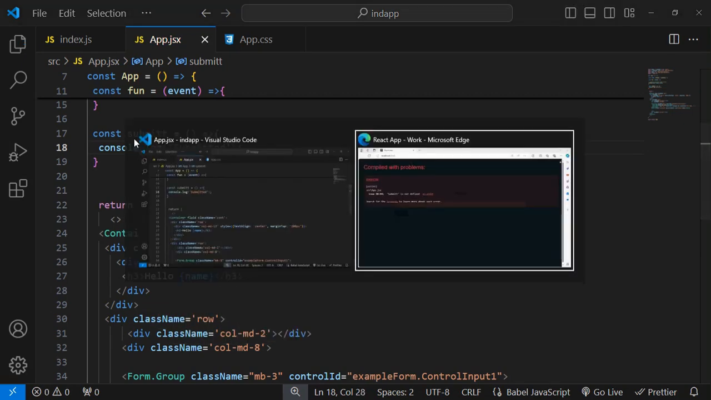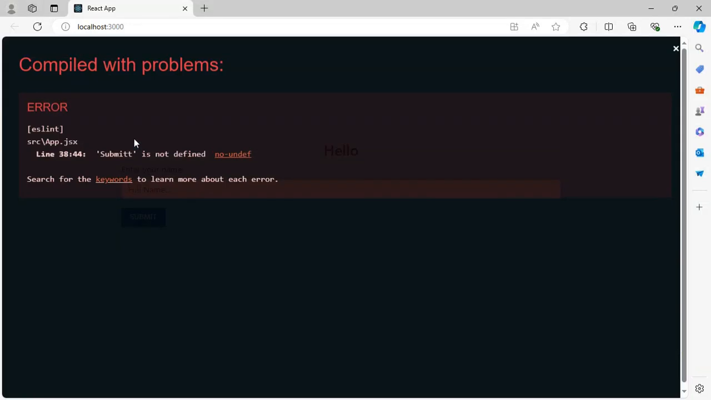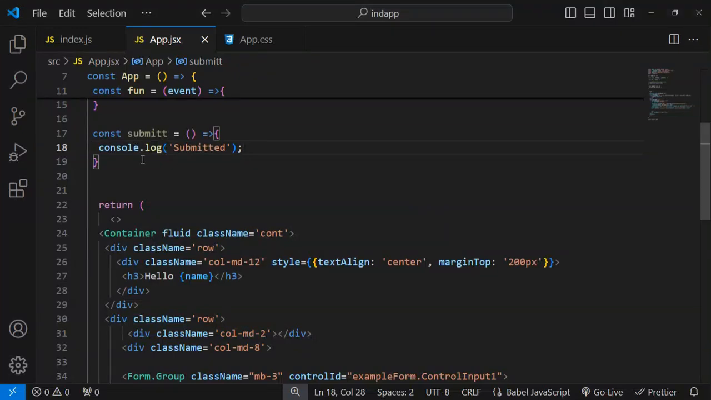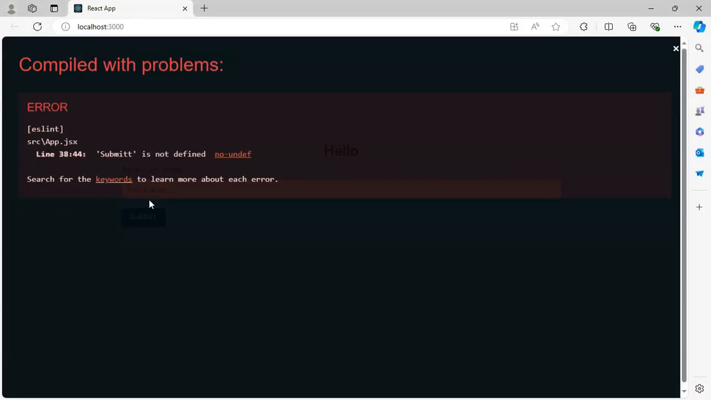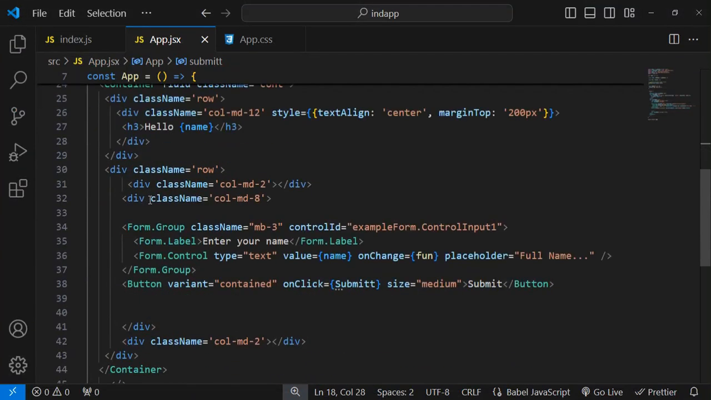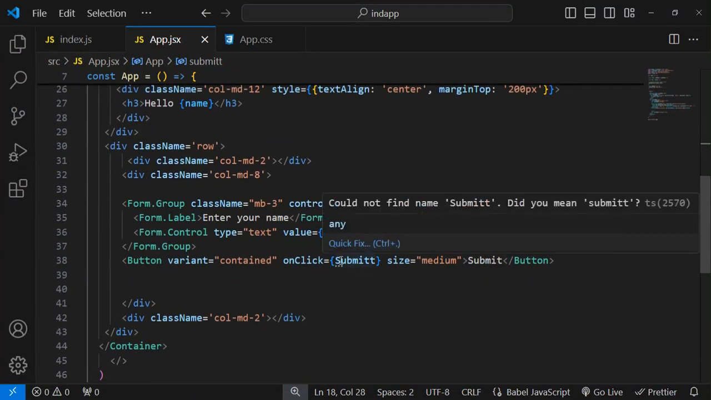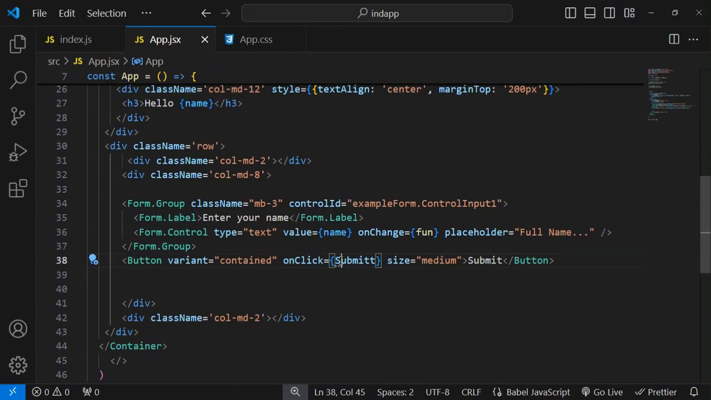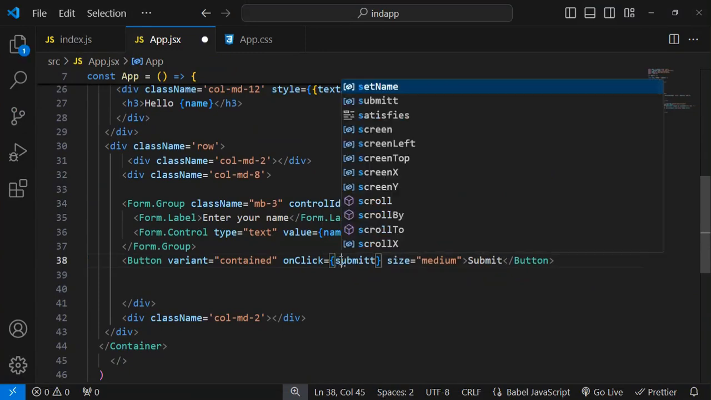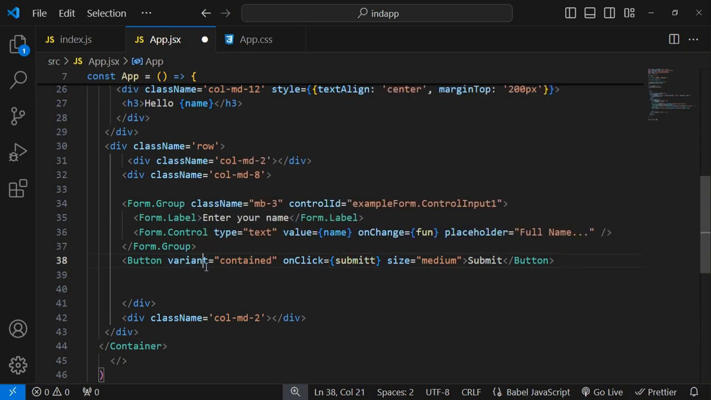Control S, and here it is an error. Submit is not defined. So let me check. At this point we have basically a mistake: we have taken a capital letter. No, it is a small letter, same as we have in the function created.